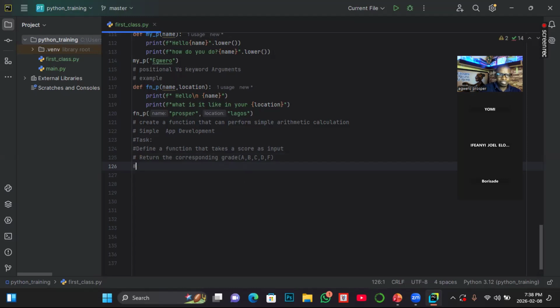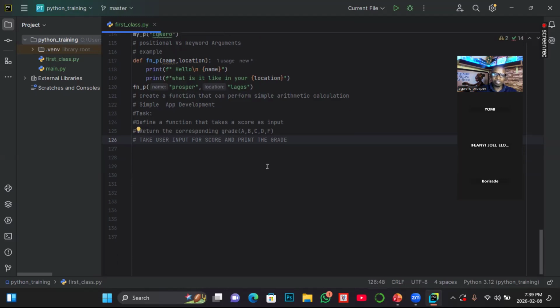Now, the next task is then to take users' inputs. Oh, sorry. Okay, let me just type. I was supposed to type it. Take user inputs for scores and print the grade. So this is the structure of the app.